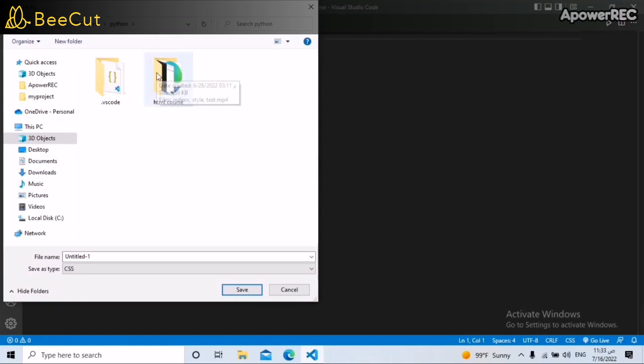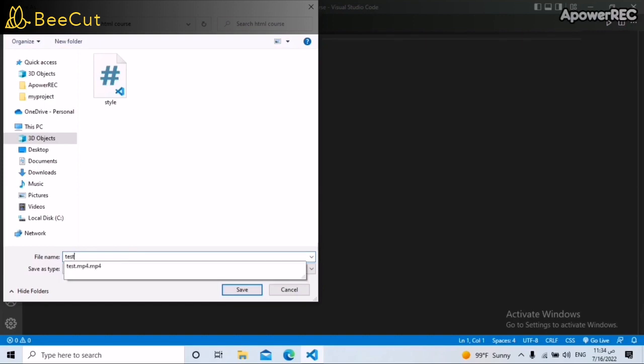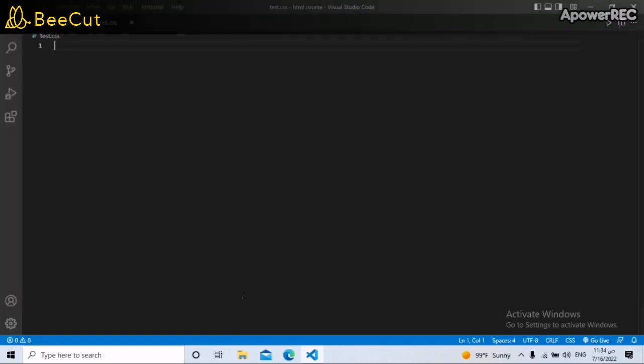So here is our HTML file, and then you have to change the name of the file. First, you write any name. For example, let's write test.css, and then we'll save our file. So now we saved our file, and then we are going to tie it with our HTML file.